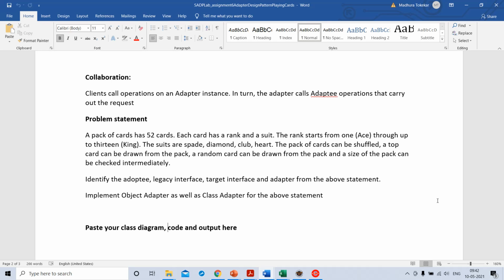See, some of you are forgetting to paste the output, so you should not do that. And at the same time, I would say that you will not be making two documents. Whichever document this is, which you will be downloading, the same document you have to use, paste the class diagram, the code and the output over there, and then you have to convert it to a PDF. Don't put in two documents, just submit a single document.